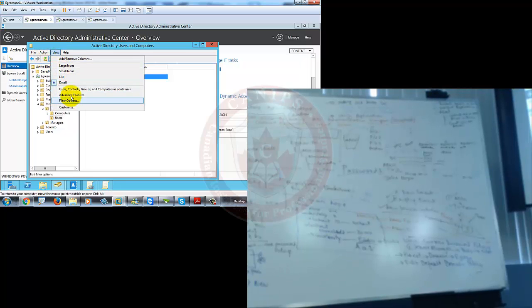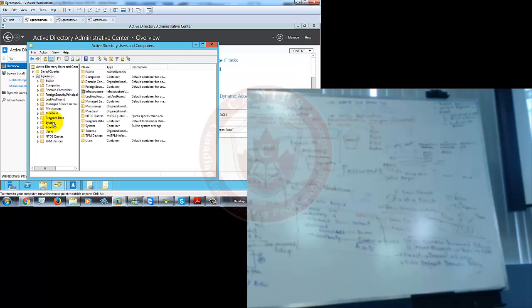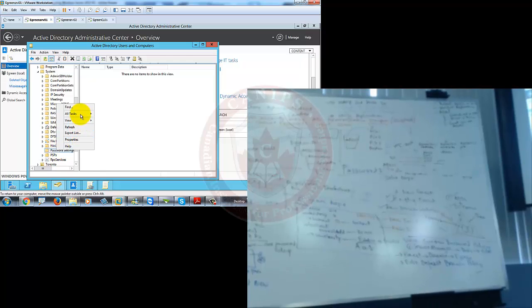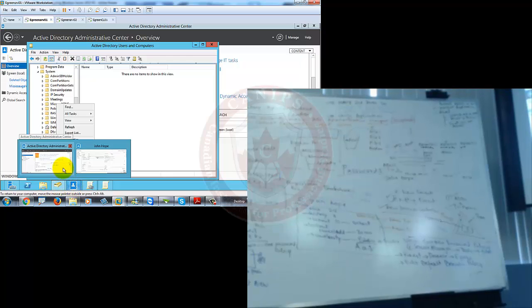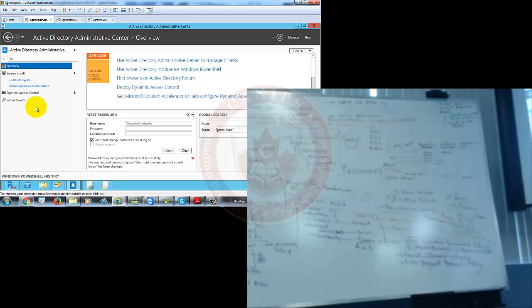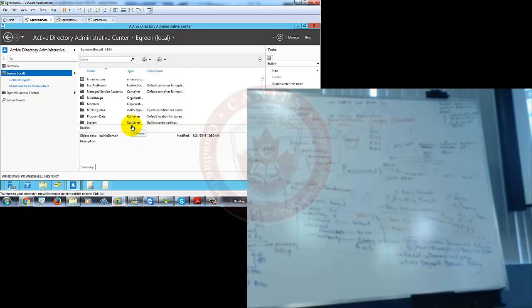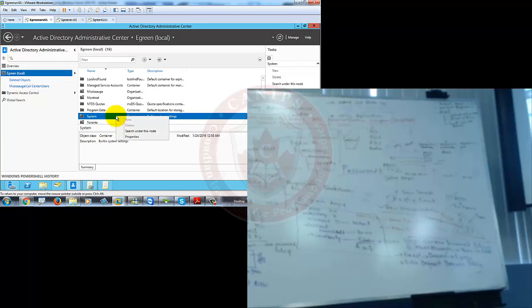So View, Advanced Features, System, and within System, we'll go down to Password Settings. Right click. Okay, so in 2008 we used to create it from here. Maybe they've removed it from this in 2012. So you can say add and remove columns, no? No. It has to be New. So here, let's go down to this. So eGreen. Let's find System. It should be done from ADUC. I think there is something that we need to check.